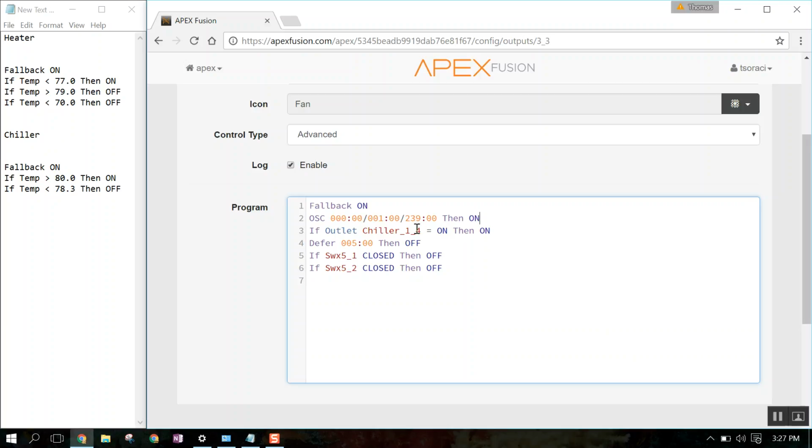Obviously, when the chiller kicks on due to an 80-degree temp, this pump will kick on. Now, when the chiller hits its off temperature, 78.3, this pump will remain active for another 5 minutes, and that just allows you to flush out all the cold water from the chiller. It's just more of an efficiency thing, if anything.